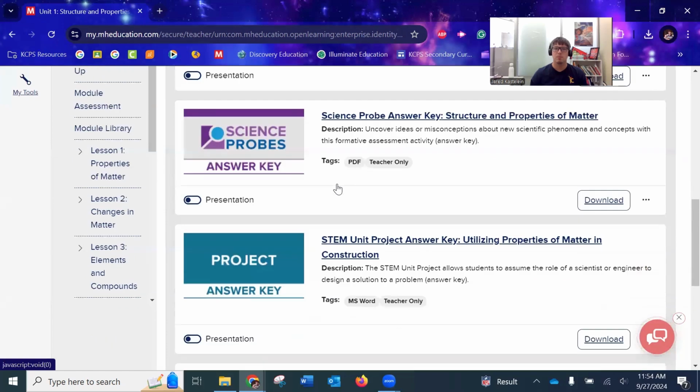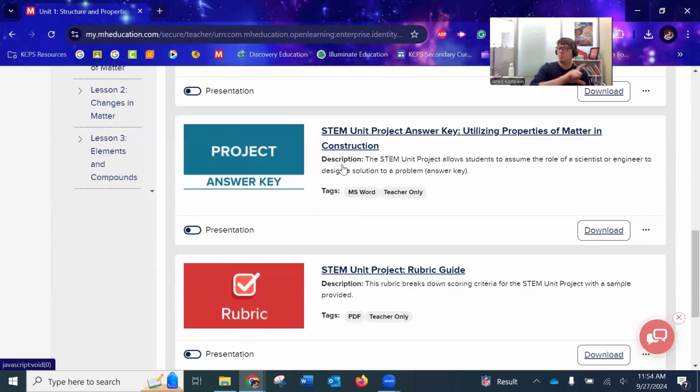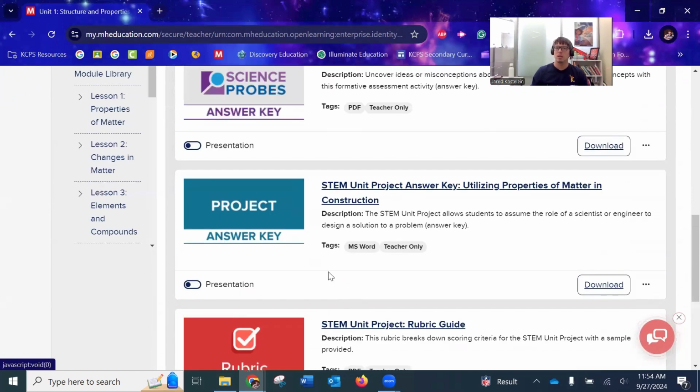Those are really good. Same thing at the top of the curriculum planning page, you have the projects. This is the answer key. The one part that isn't on my curriculum landing page, if you want it, is a rubric guide. And if you want to access this, this is in the unit planning page.